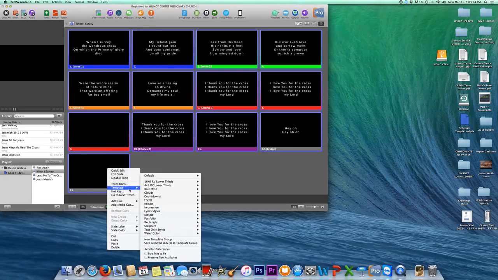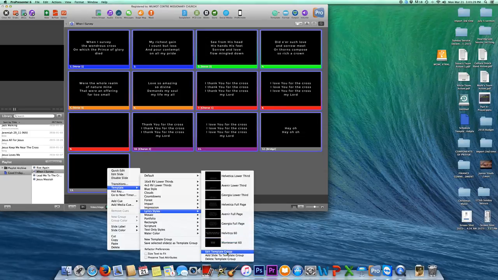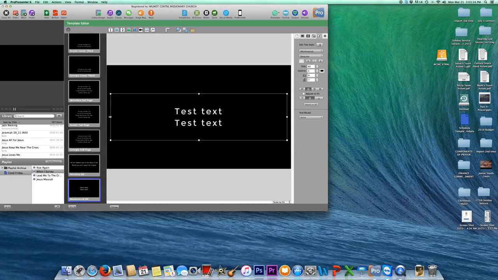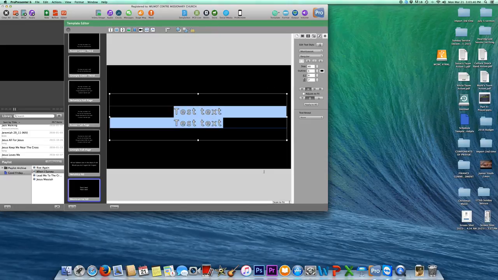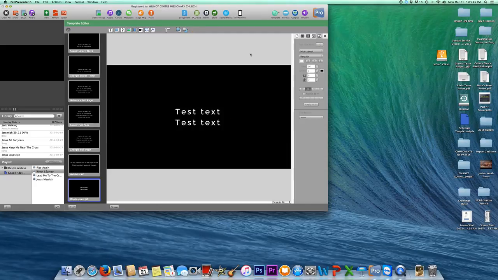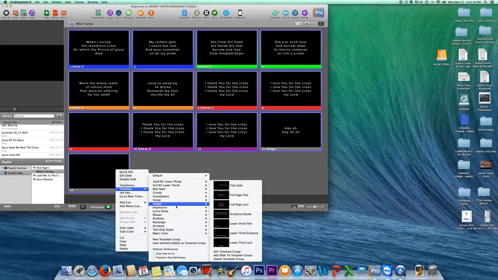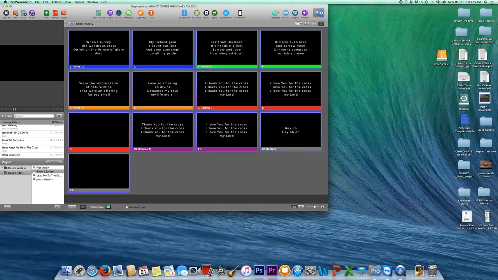So we can go back and we can actually edit our template, the whole template itself, if we go to Edit Template Group. Now we can go down here and I can say, I wish that was maybe a little bit wider. Or maybe if the font was just a little bit smaller, and I make it maybe 56, and then I exit that. And then if I reapply it here by going Template, Lyric Styles, Montserrat 60, now the lines are breaking in a nicer spot. So that's one way to do it.